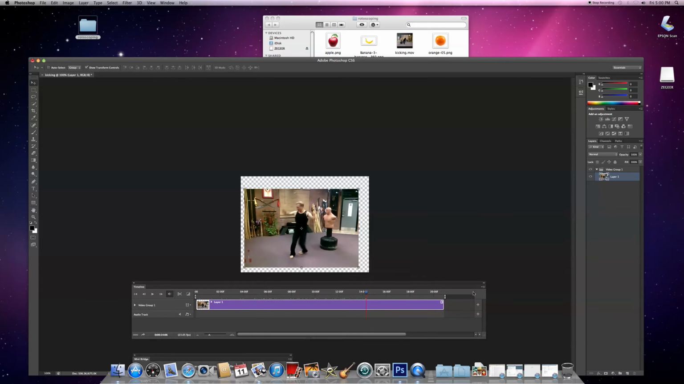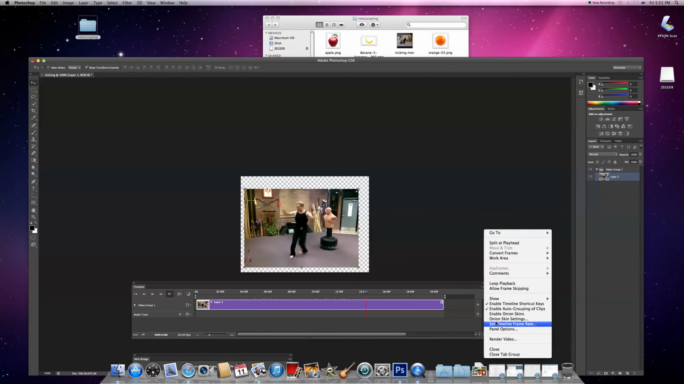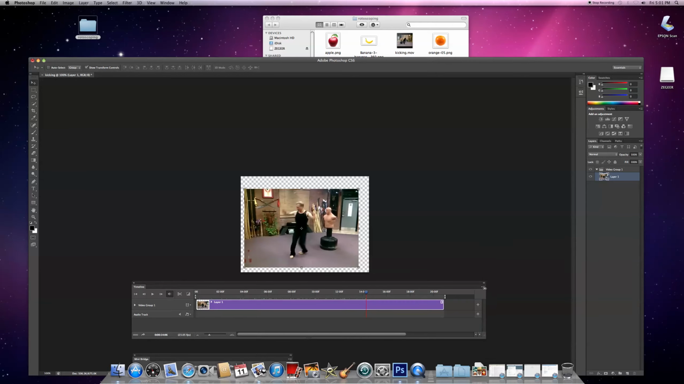Next thing you're going to want to do for this is turn on your timeline shortcut keys, which will allow you to do, among other things, left and right arrow key on your keyboard to go through one frame at a time, and spacebar to preview the animation.